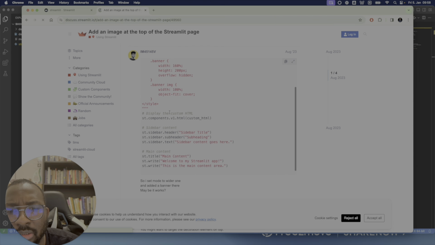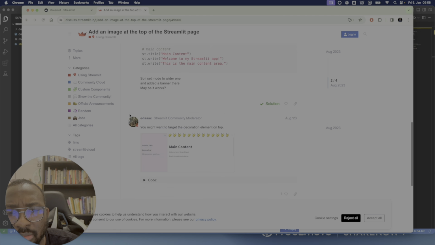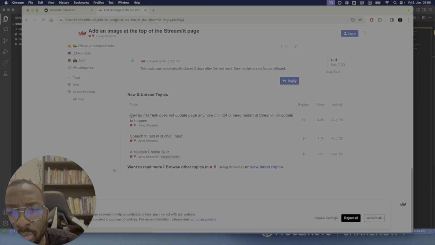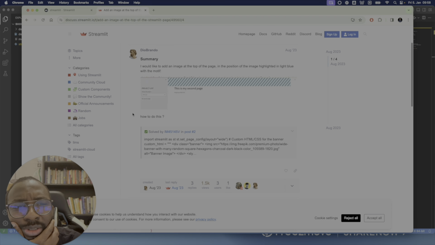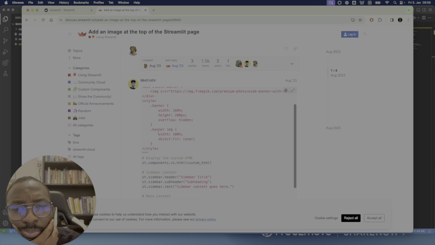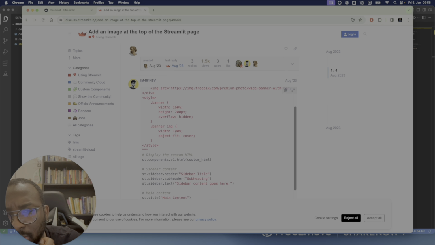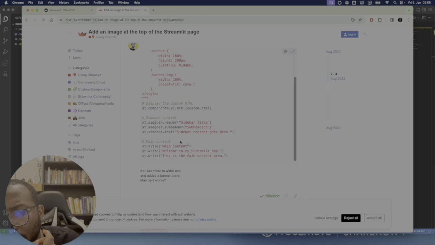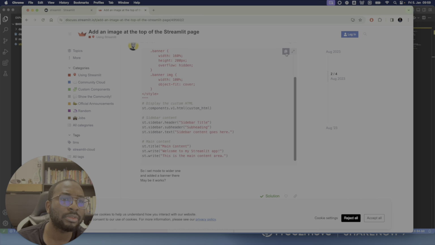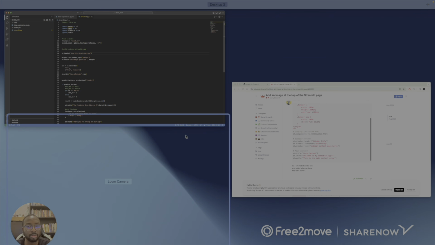Add an image. Let's see, it says here we can customize the banner. Maybe we have to copy this person's code. This guy says we can do this: banner.image with object fit cover. We take this premium image and the title, sidebar, subheader. Let's copy all of this and see how that works on our app. We just test it and then we see.